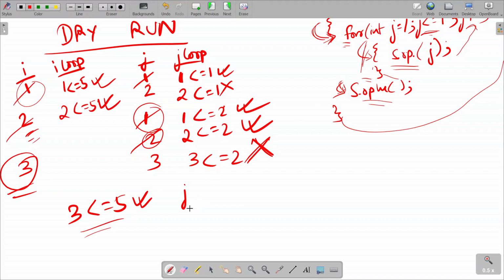The new for loop starts with j equal to 1. Yes, j equal to 1. We have declared this, and j less than or equal to i. That is the j loop condition. So what is the j loop condition? j less than or equal to i.